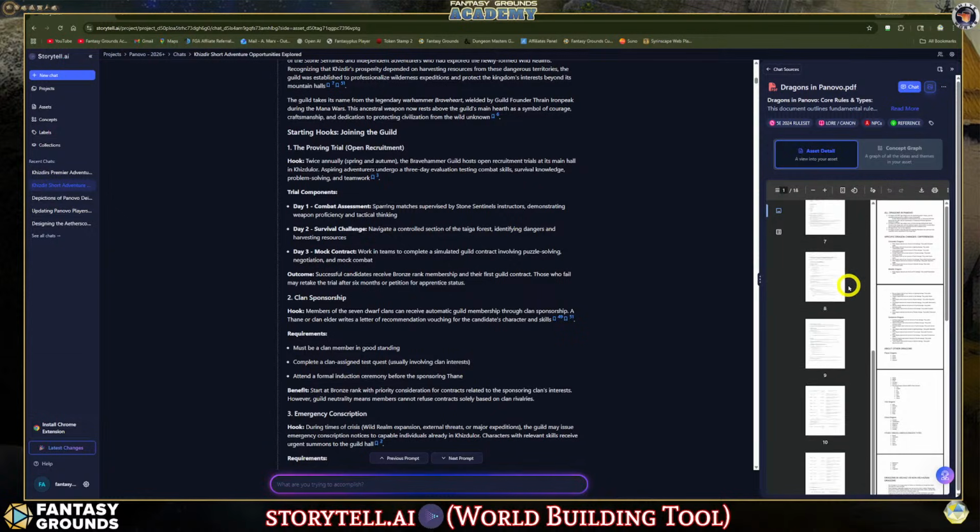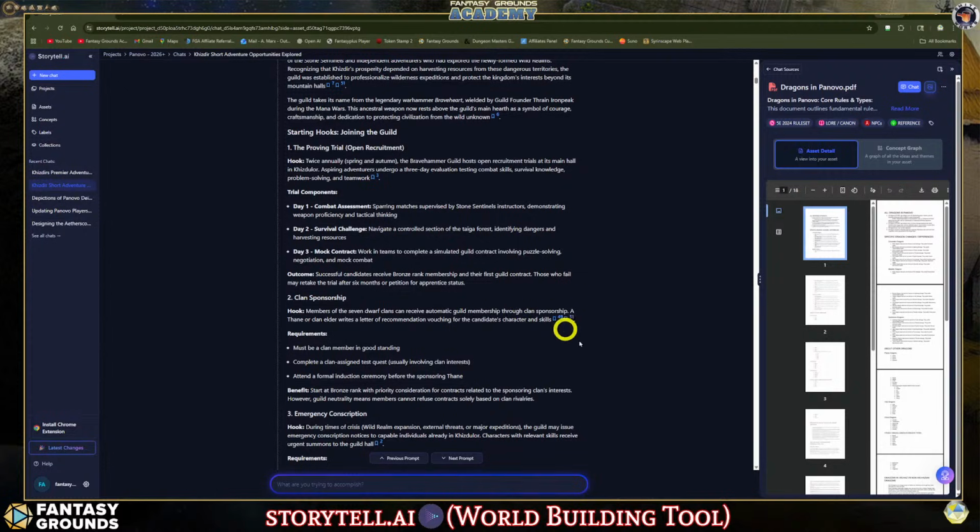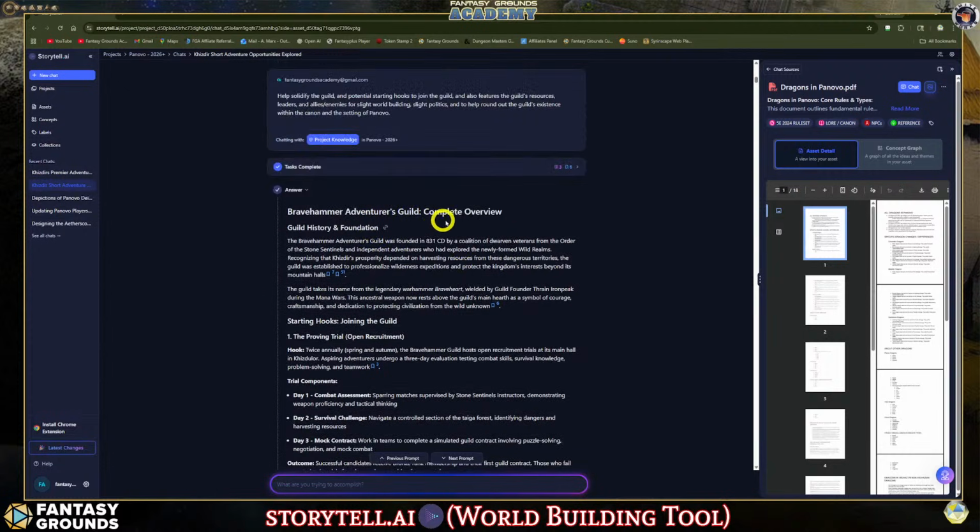And what's kind of nice, I don't know what the upload limitation is, but if you had Paizo products, if you like Pathfinder, you can upload all your PDFs in there and then create your own homebrew based off the canon stuff, so that it has some continuity with the world you're working in, that sort of thing. So, Brave Hammer Adventurers Guild.